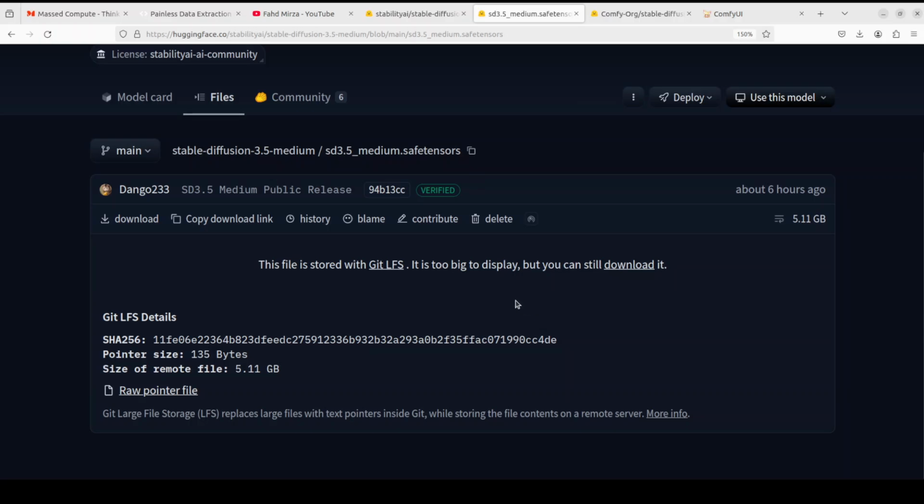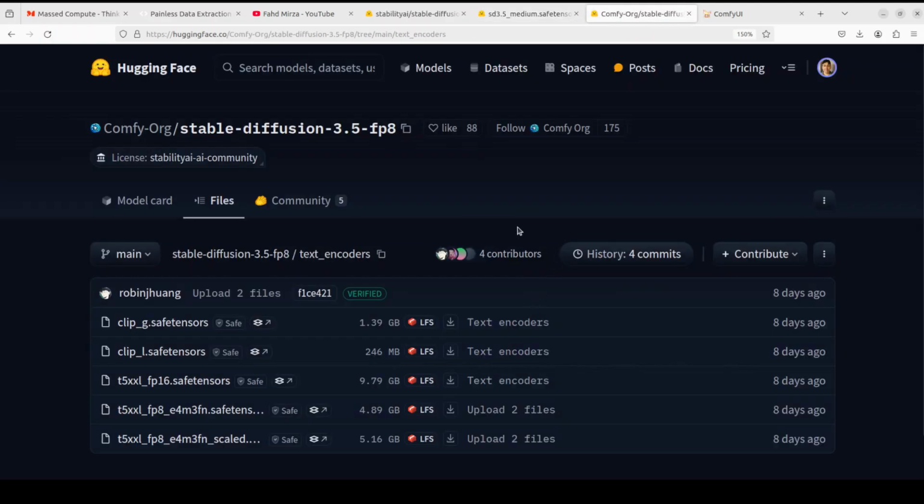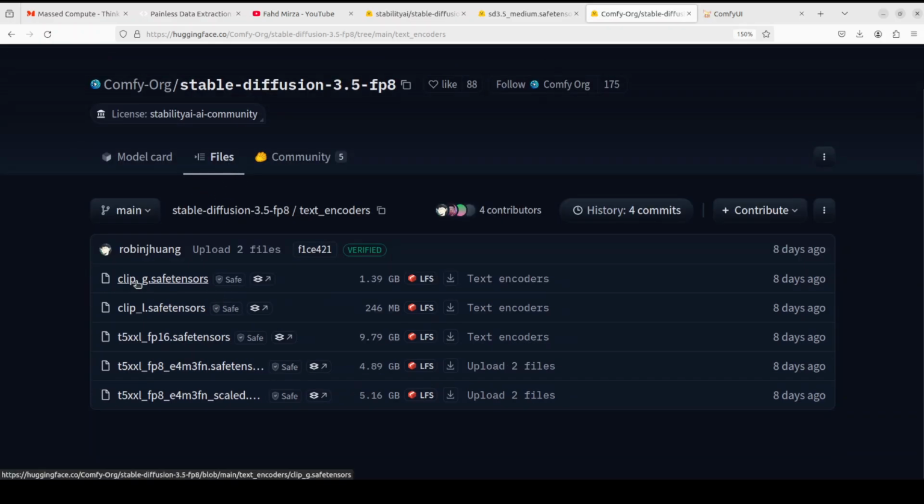So we have our model now, but you would also need 3 more files, which are the clip files. Clip files are used, in very simple words, to convert your text to model readable format. So text means whatever text prompt you are giving it. For that, you would need to go to this repo on Hugging Face, which is comfy.org, Stable Diffusion 3.5 FP8, and then in the files directory, you need to download clip_g.safetensors, clip_l.safetensors, and also t5xxl_fp16.safetensors. If you have less than 16 GB of VRAM, then go with the FP8 one. So I'm going to go with the FP16.